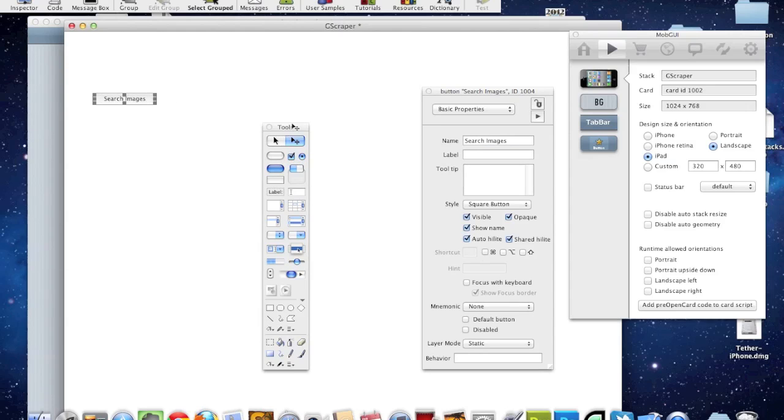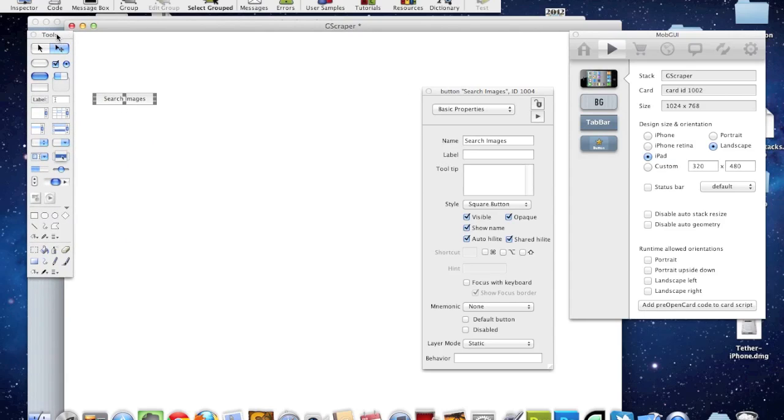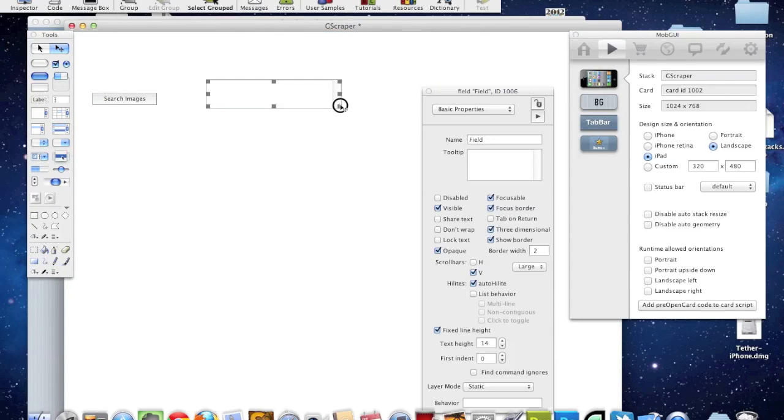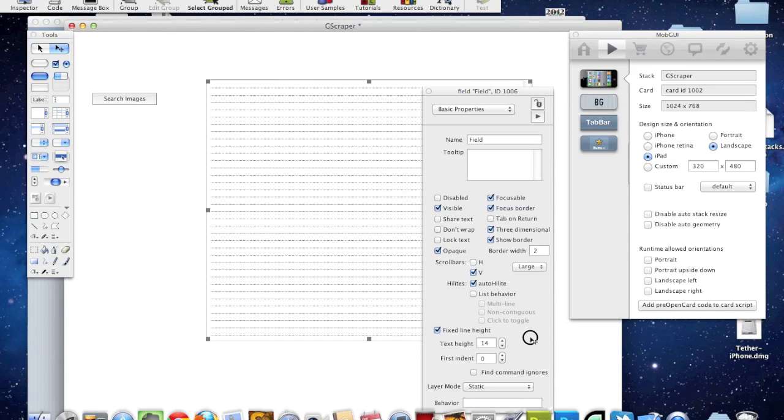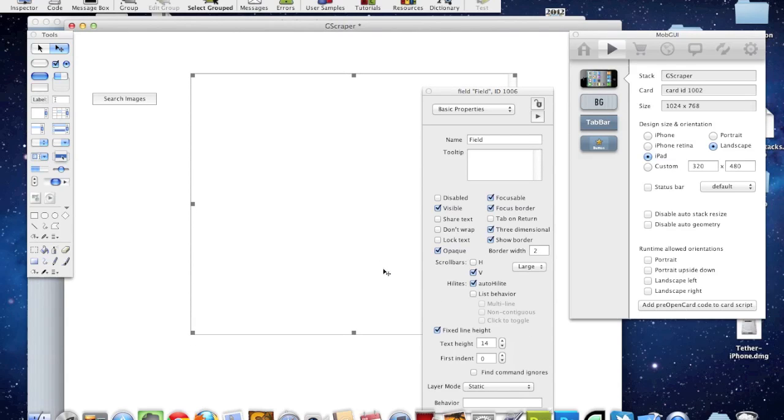And we're going to create 1 field. I'm only going to use the field to demonstrate what this button actually does, so you can see the search results being returned. We'll just put that right there. I'm not even going to name it, I'll just leave it field 1.